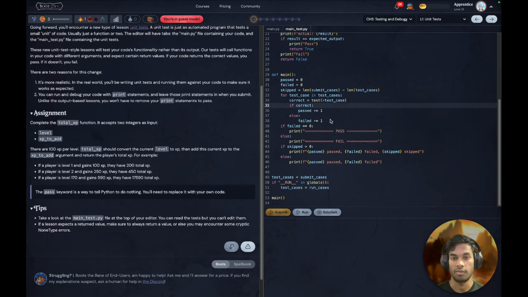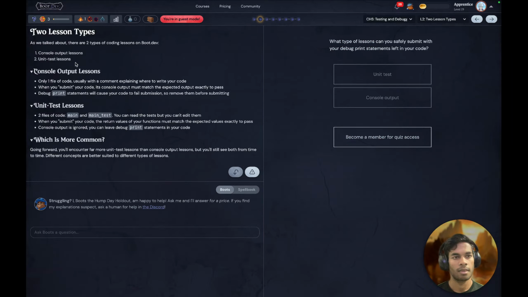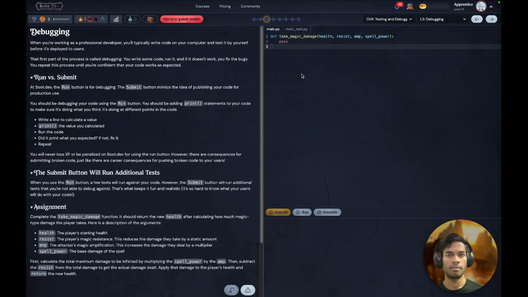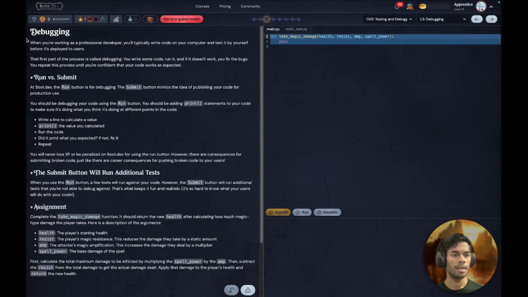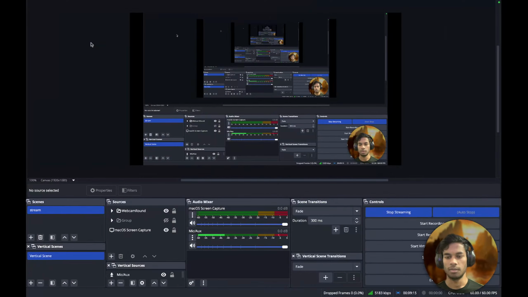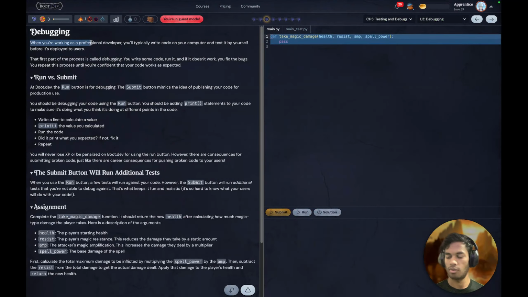Yeah, I do have to do some stuff in Python. To listen types, console output, print two files, done. That is done. What type of lesson can you safely submit with your debugging unit test? Right here. Debugging when you are working as a professional. Yep, screen is not stuck. That is cool.